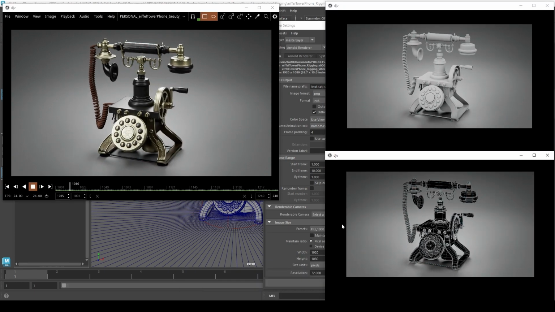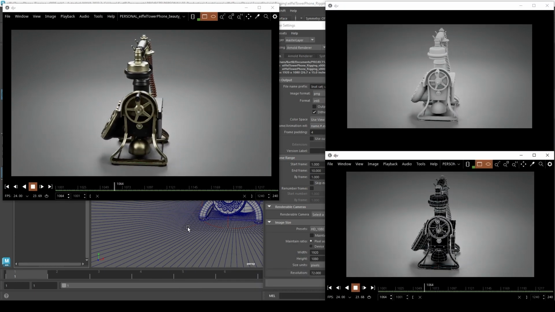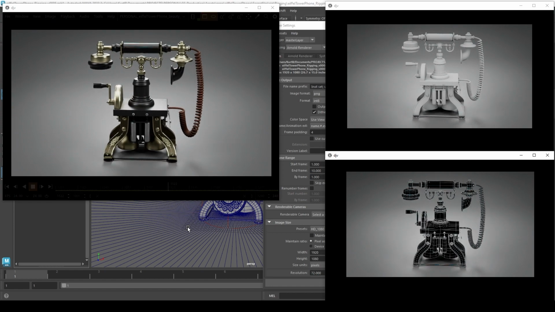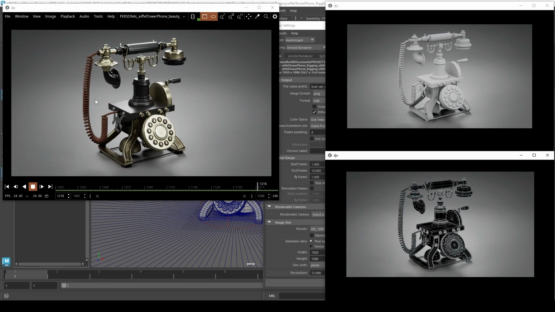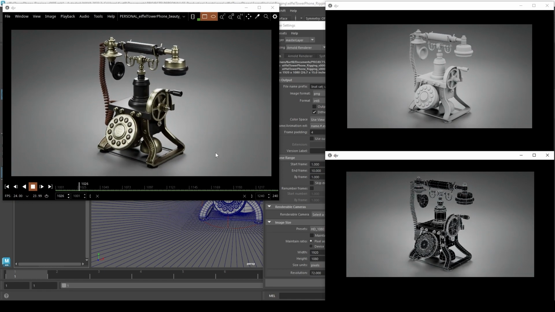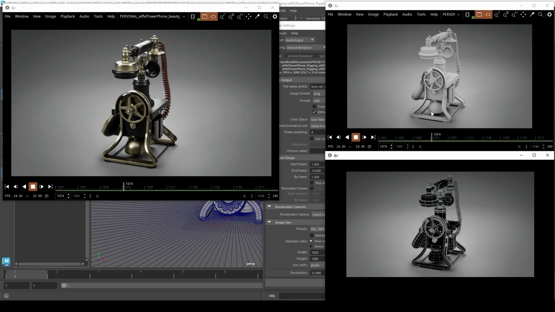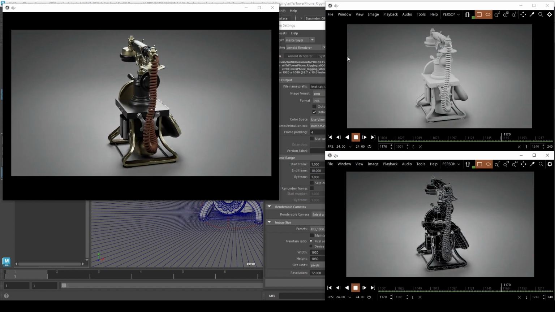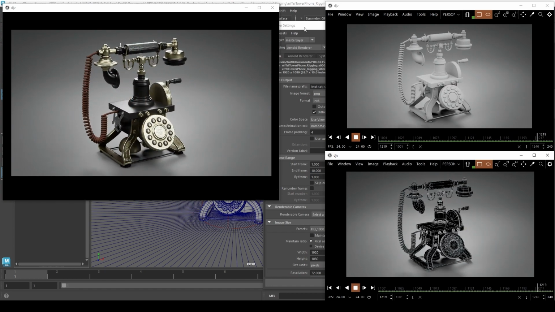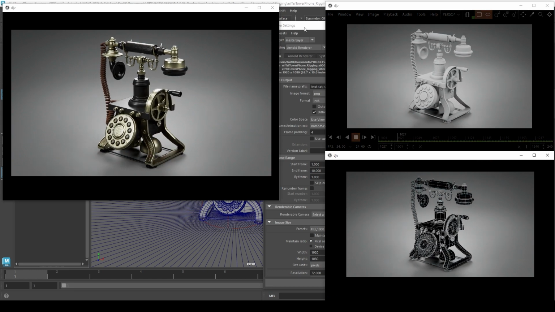A turntable allows you to show off any 3D assets you've made, and these work excellent for building portfolios. So in this top left one, this is a beauty pass, the top right is an ambient occlusion pass, and the bottom right is a wireframe pass. So let's go ahead and recreate these from scratch.